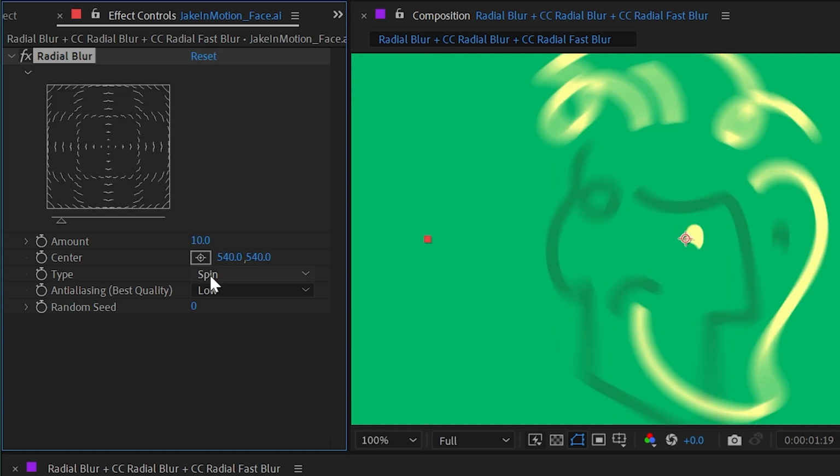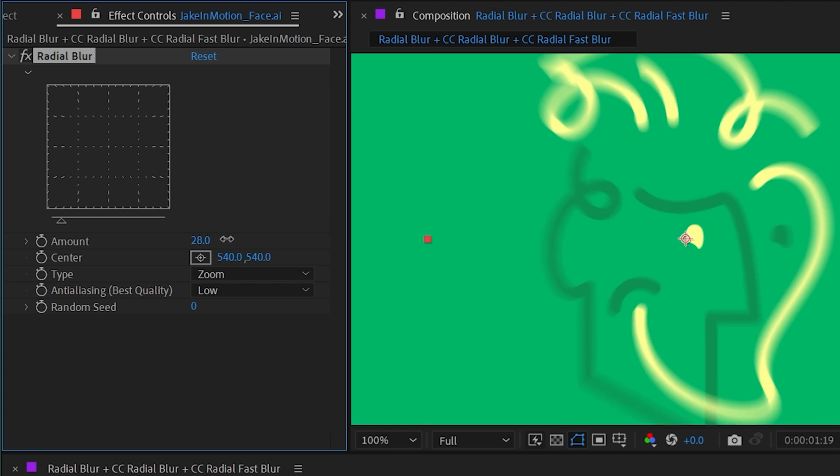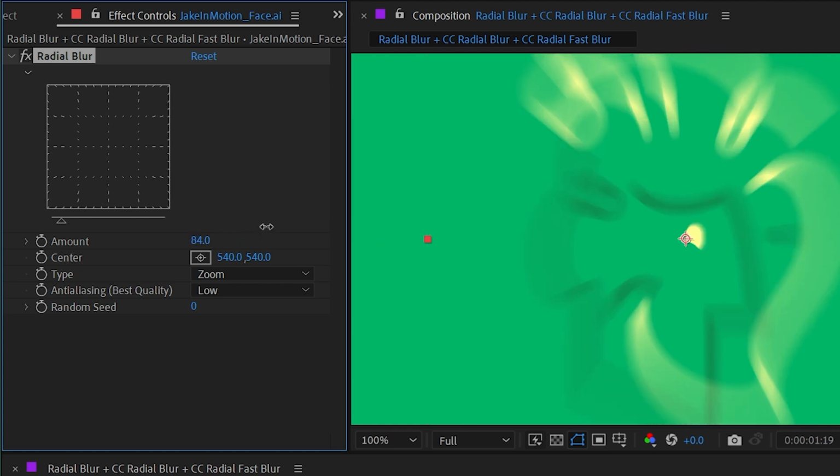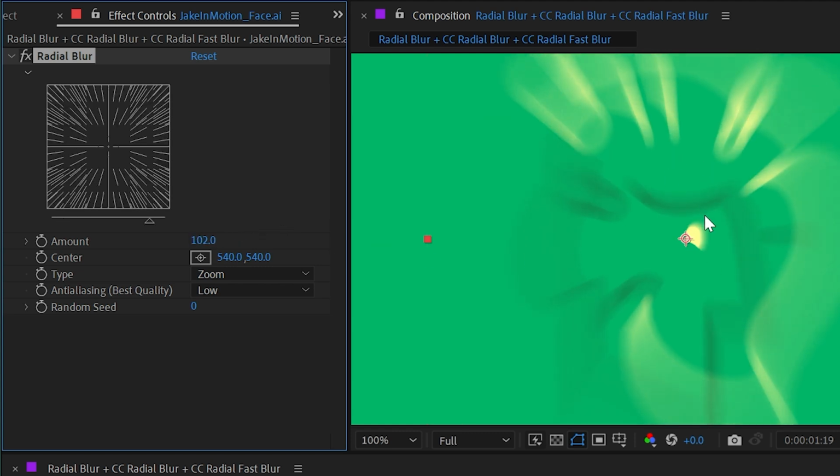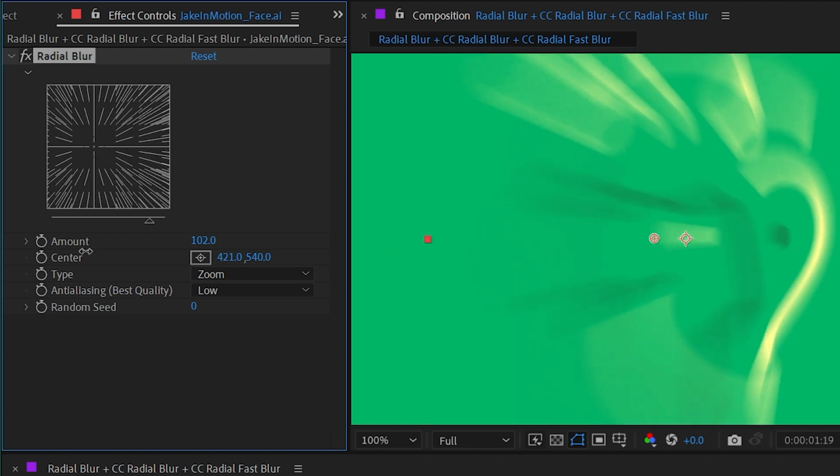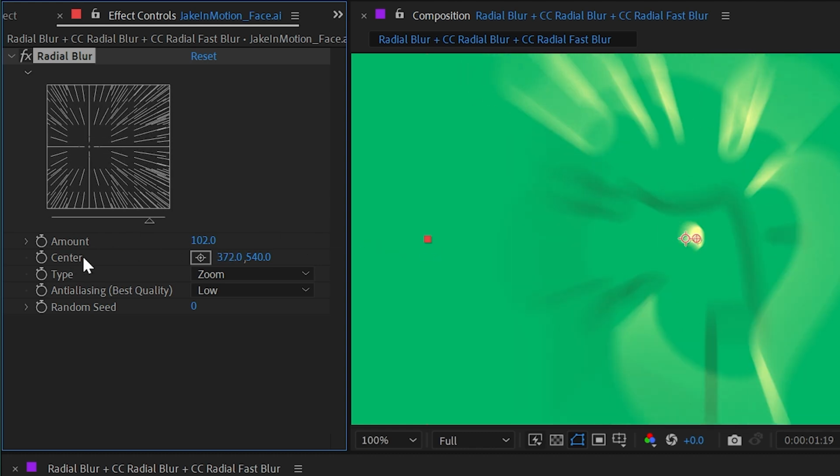I'm going to reset that and then change the type from spin to zoom and then increase the amount. You'll see this is now just kind of a straight zoom blur, kind of mimicking a camera lens zooming in really fast, the blur you'll get from that. And again, we can offset this to not be in the center of the layer.